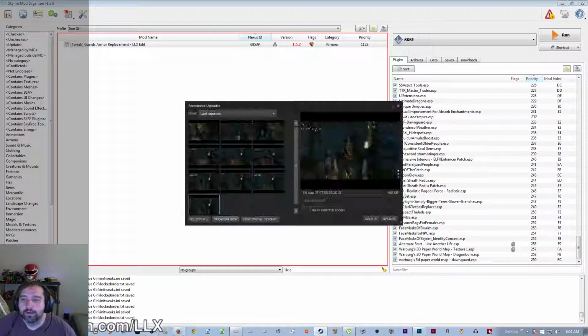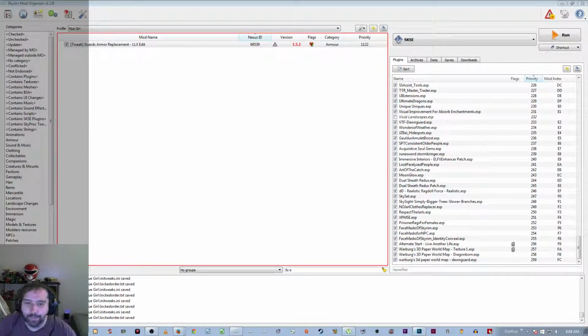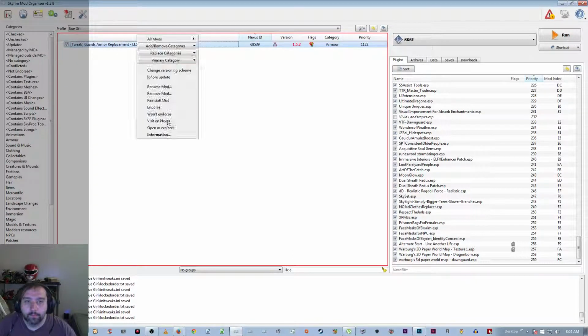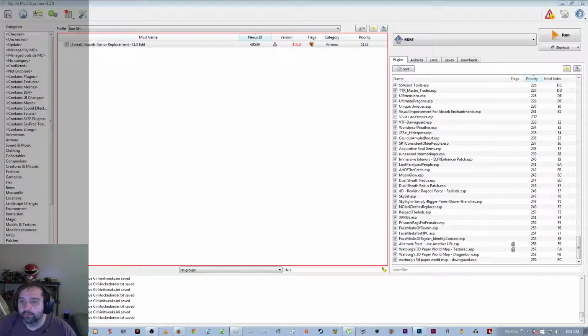Now, the next thing I wanted to do, upload this entire new version to the Nexus shortly, don't you worry about that. Meshes. Tweak guard armor replacer. Remove the test edit backup folder. Don't need that. Open an Explorer. Minimize those two folders.